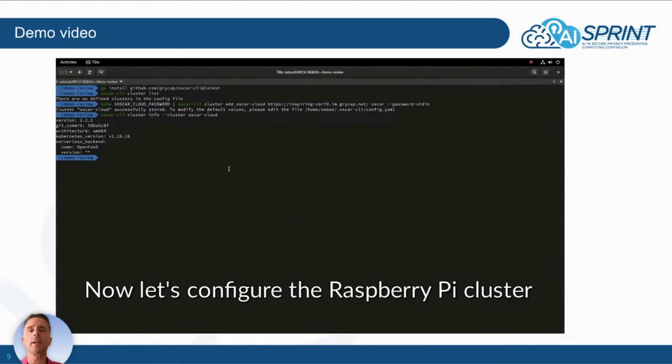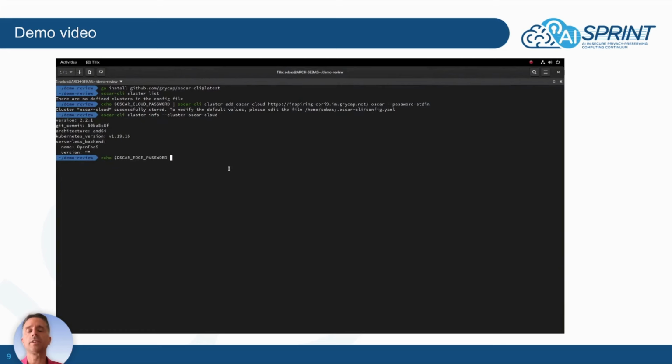Now we log in to the existing Oscar cluster. This is the cluster of Raspberry Pis. This is a cluster that has already been configured, but we need to register this Oscar cluster at the edge of the network into the Oscar CLI so that we can deploy Oscar services on top of this cluster. So again, we specify the endpoint and we specify the user credentials to access the cluster.